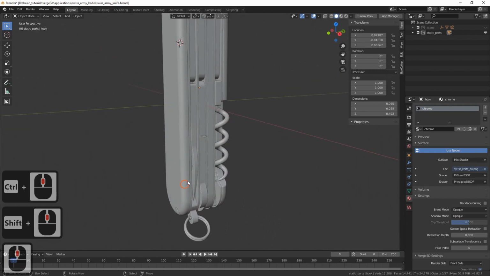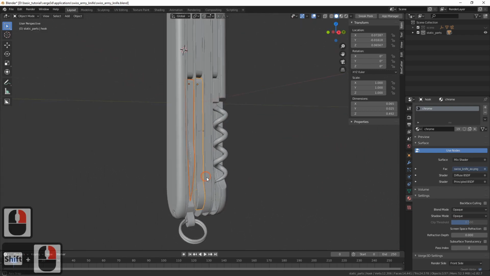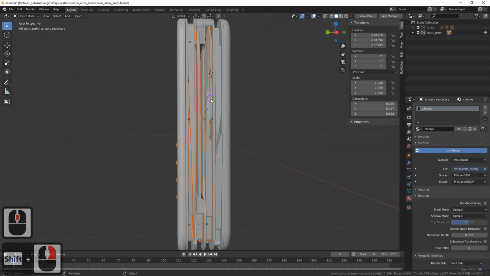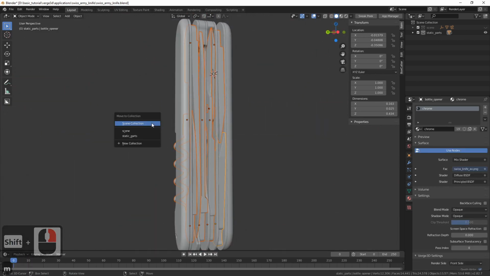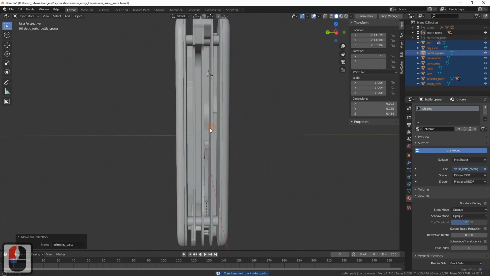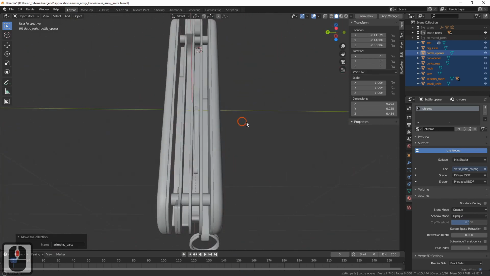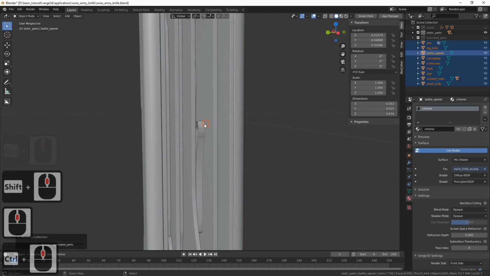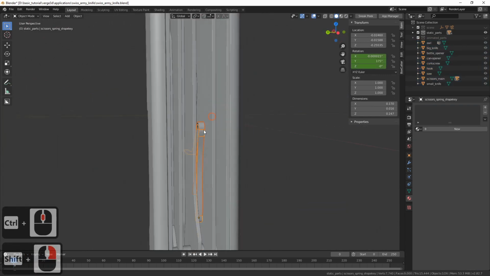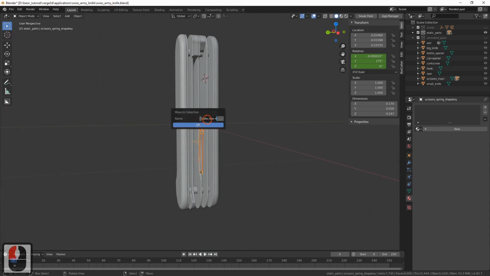Finally, we add all the parts we are going to animate to another collection, which we'll name Animated Parts. Let's hide it for now. We added everything except these spring objects. We won't be using them at first, so let's add them to their own collection, which we name Scissors Parts.